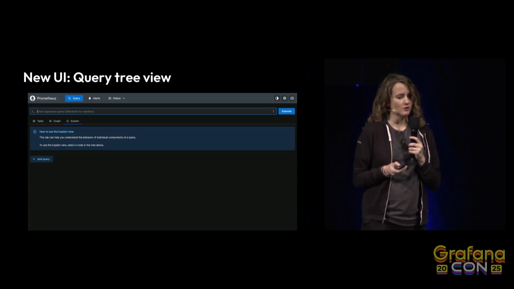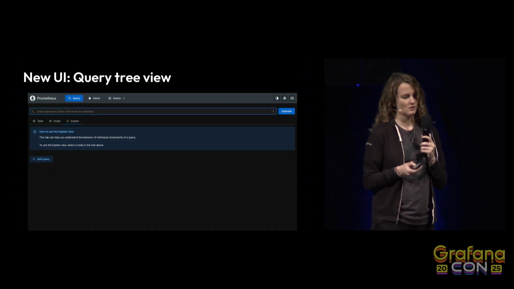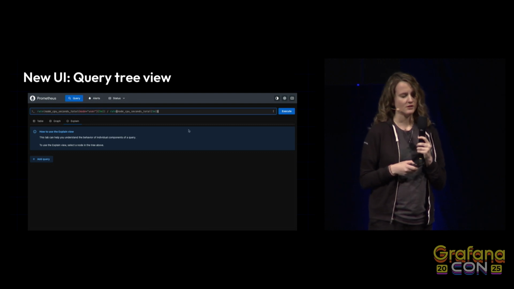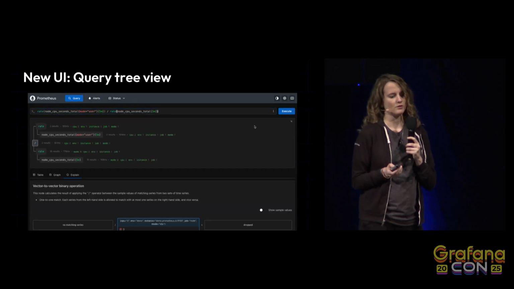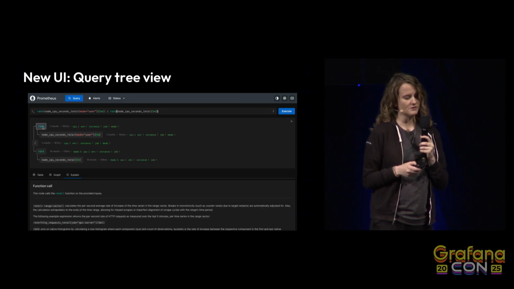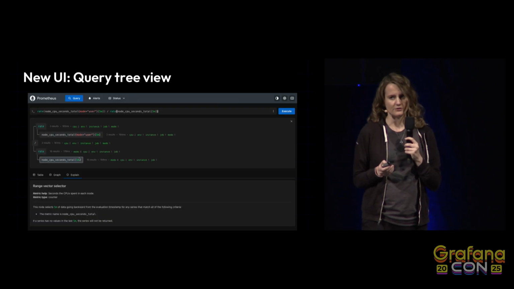You can also use the query tree view, which was adapted from PromLens. This allows you to break down any PromQL query into sub-expressions and includes inline documentation and metadata so that you can see what each part of your query is doing. You can click on each of the nodes and see what it evaluates to, and also what label data exists in each sub-expression.